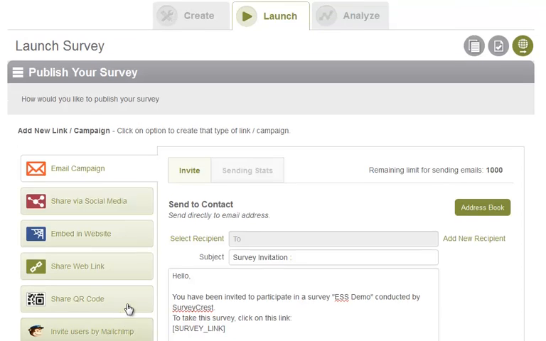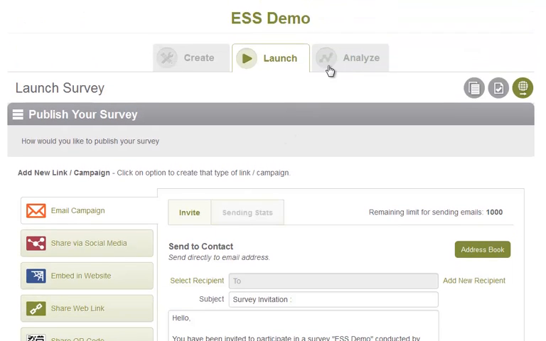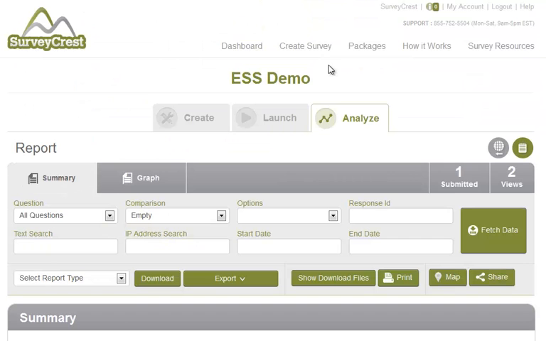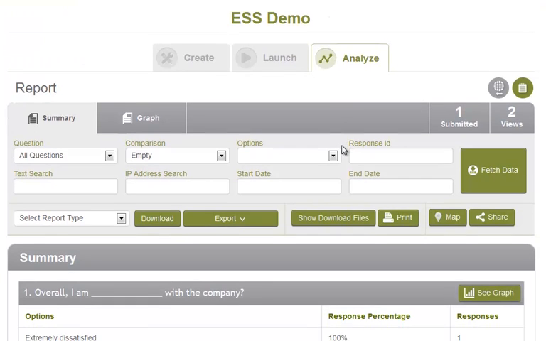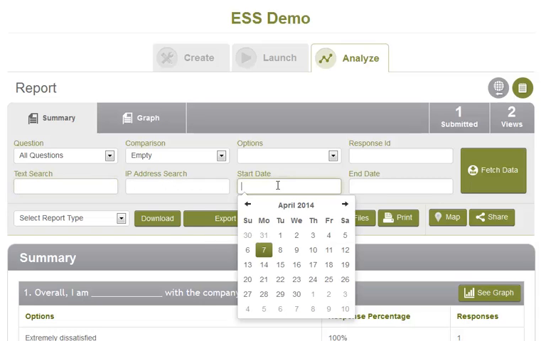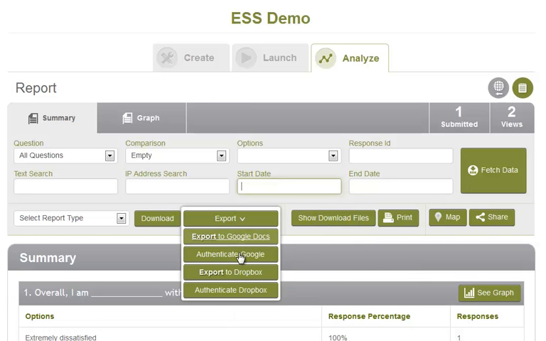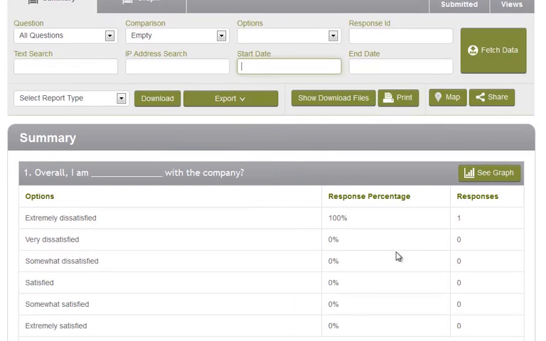But wait, it's not over yet. Once your responses start to pour in, you can start analyzing them. You can analyze them on screen by going to the Analyze tab. You can fetch data according to question, comparison, question options, respondent's ID, IP address of respondent, particular term in the survey, or date. You may view results in tabulated or graphical format by clicking on See Graph on the right.